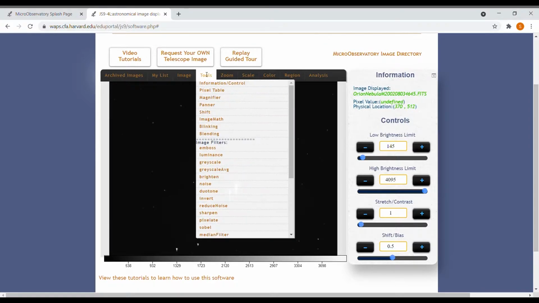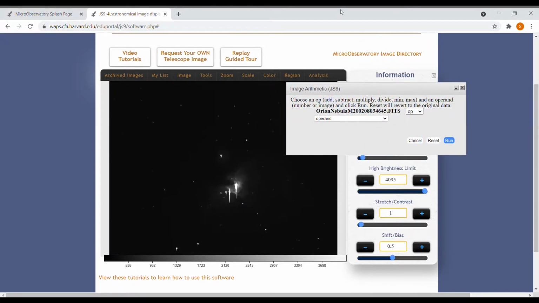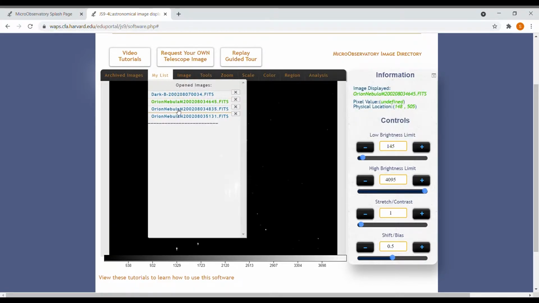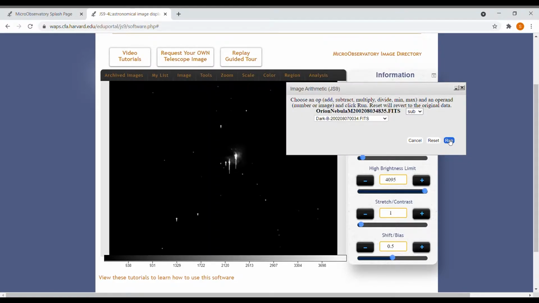Now go to the Tools drop menu and go to Image Math. We want to go to Subtract. We want to click on Subtract, and then we want to click on Dark. What this is saying is we're going to subtract the dark from this current file. Hit Run. You'll notice that our image got darker. That's totally fine. Let's do that again for the other files. Image Math, Subtract, Dark, Run.